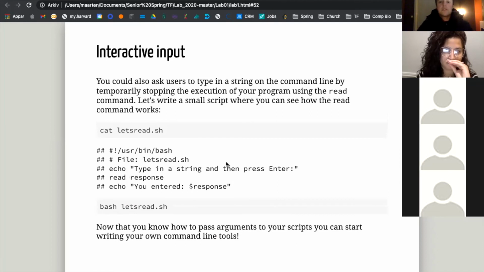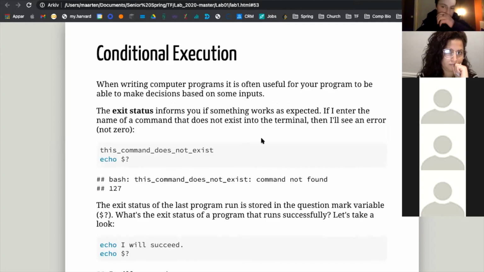You could also ask users to type in a string on the command line by temporarily stopping the execution of your program using the read command. So if we look at read.sh, we say type in a string and then press enter, and then you can write down read response. So we store what is entered by the user in a variable called response, which we then echo. If you run this, it would ask us to type in a string. We would type it in, and then it would just echo it back to us, saying you entered the string we entered. This is a little more advanced.